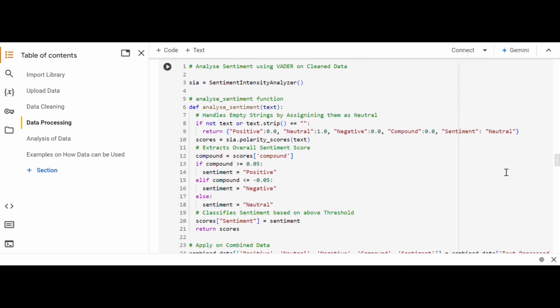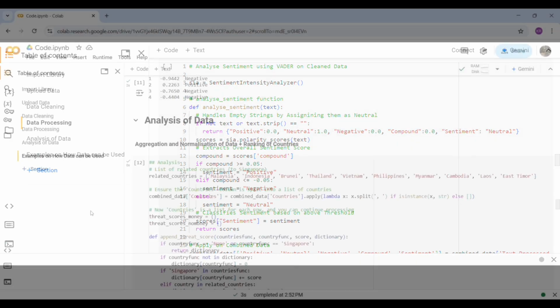Next, we utilized Vader to analyze the sentiment in each article. Empty strings were assigned a neutral sentiment score to prevent misclassification. The compound score was used to determine the sentiments of the remaining articles based on the threshold shown.